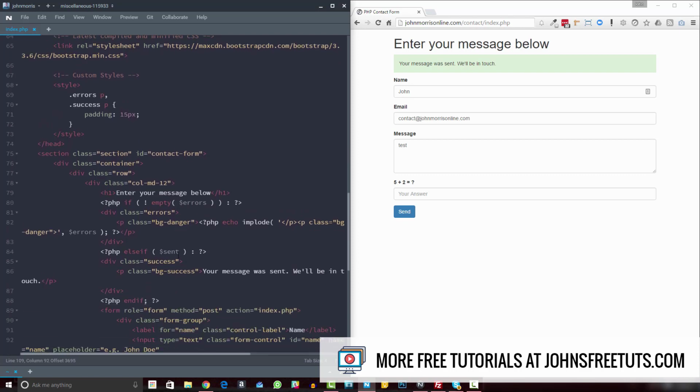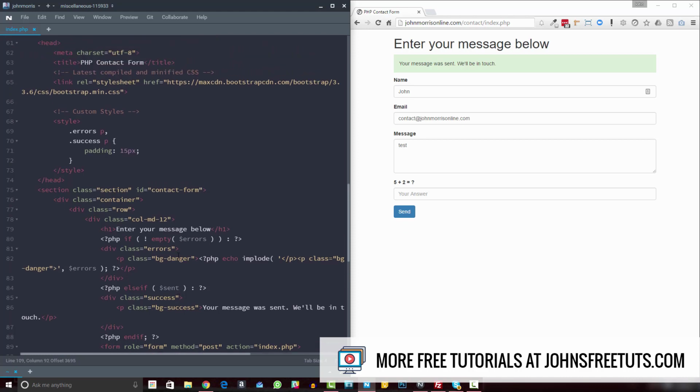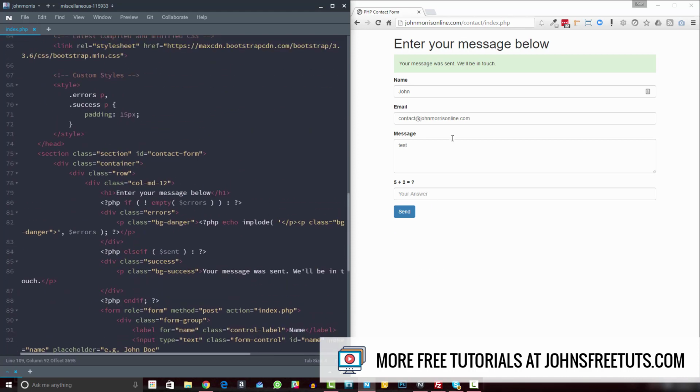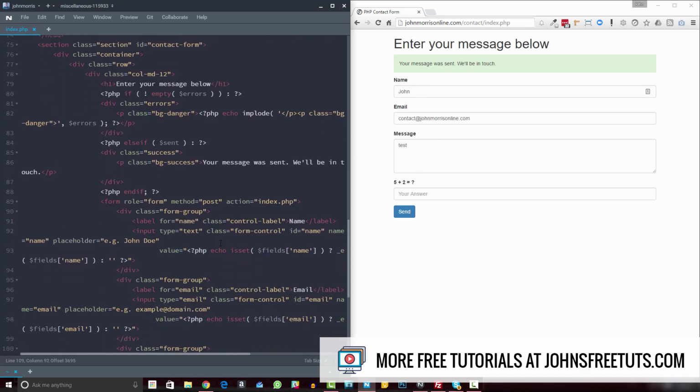All right, so as you probably know, but I'll show you, what happens when you submit a form like this is that it sends the data that is entered in the form fields to the page that you specified, to this action here, index.php, and it uses the method you specify. So in this case, we're using post.